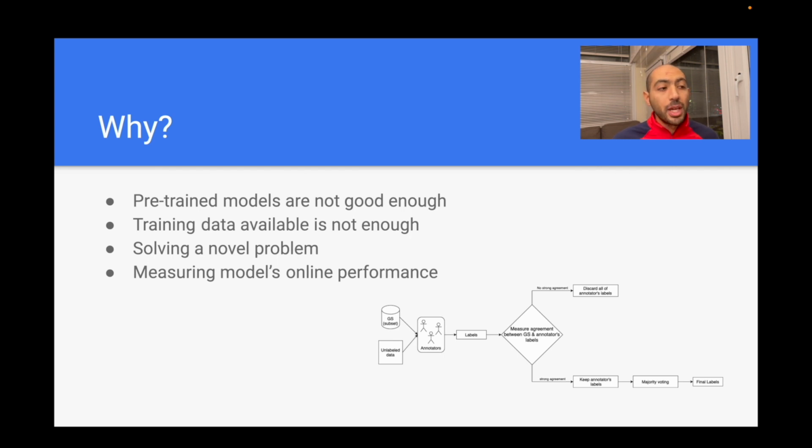For example, you may have an image understanding model that is classifying if an image is offensive or not. So you want to sample from the test data, from the data that the model is running on online, and then start to measure the performance. The way to do that is by sampling the data and then labeling it using a manual workforce and measuring the accuracy of the model over time.